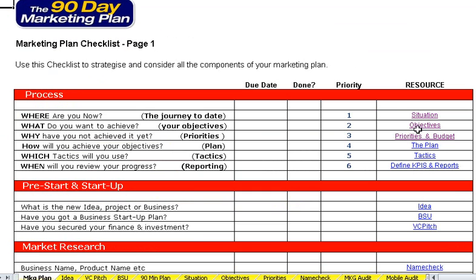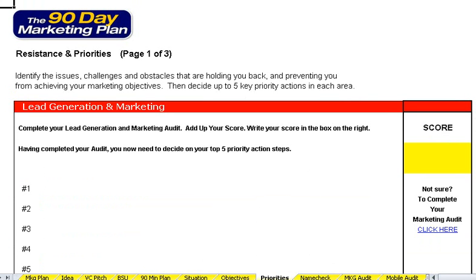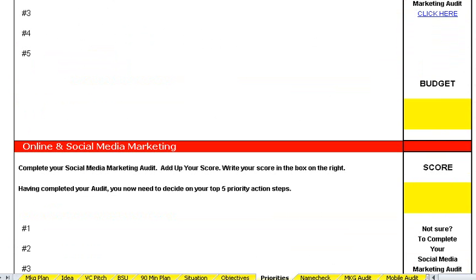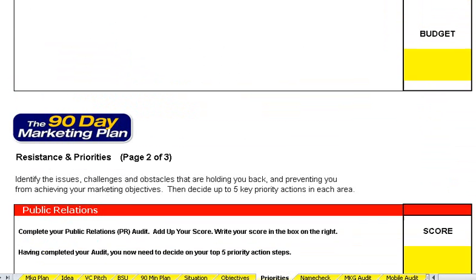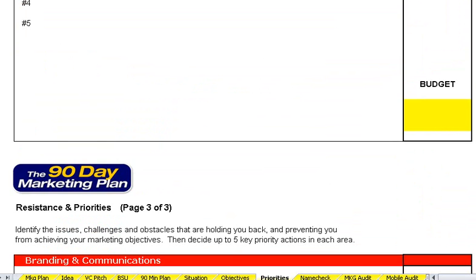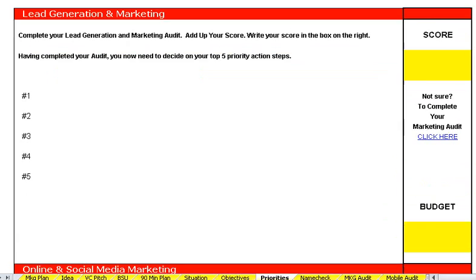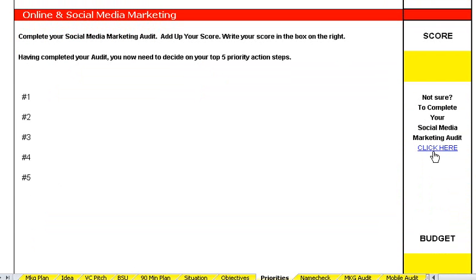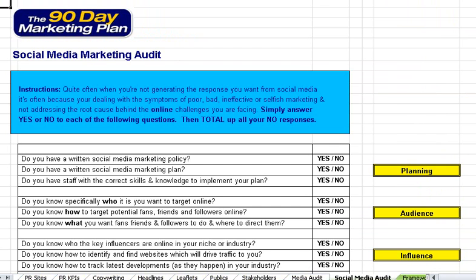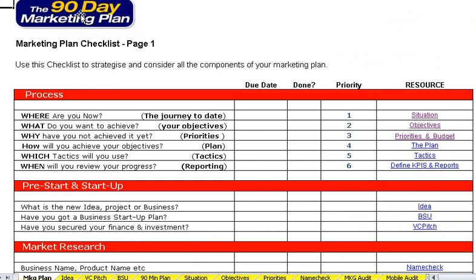What you can also do is, having understood where you are and where you want to be, you can then decide what your priorities and budget are. And we do this by conducting an audit, a marketing audit in a number of areas. Lead generation and marketing, online and social media marketing, public relations, sales and selling, branding and communications, and reporting systems. And what we do is we simply select the audit that we want. We click on the link, and then we go through each of the questions. Upon getting these questions, we can then determine what our priorities are, and then we can allocate a budget accordingly.